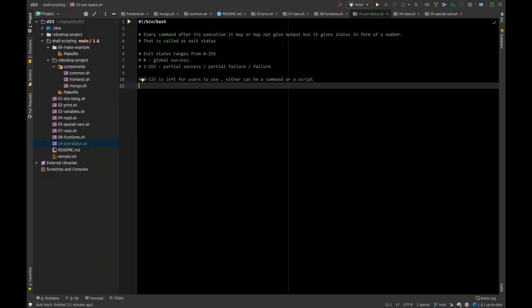But 0 to 125 is what we prefer to use, and we hardly use 1 or 2 basically. Not more than that. In scripting in general, you'll not write 50 different exit states. I don't think you really need to write that big a program in shell. So 0 to 125 is fine, left for the users to use.